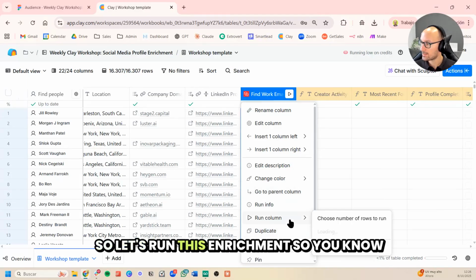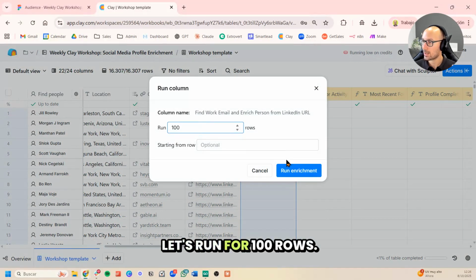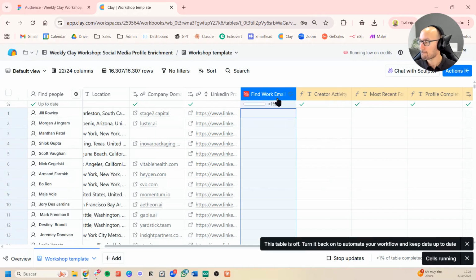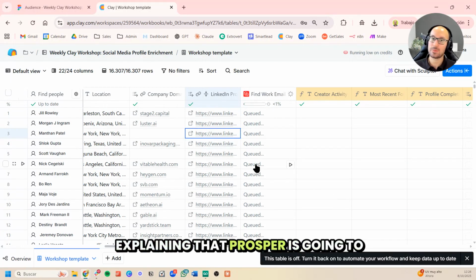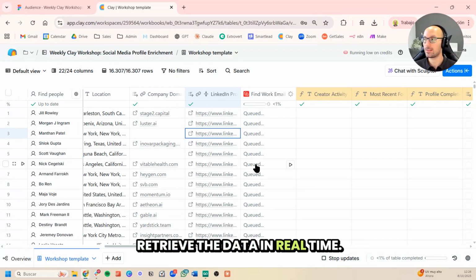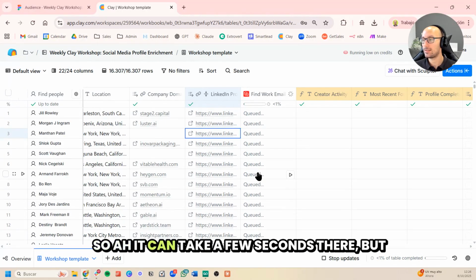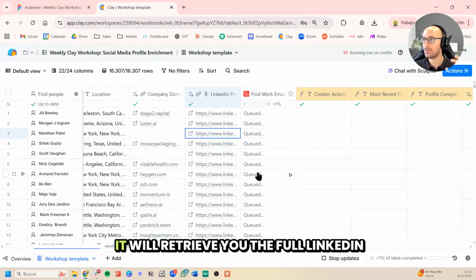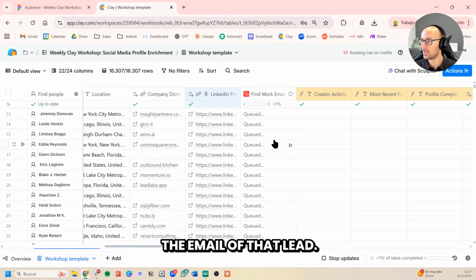So let's run this enrichment so you know how it works. Let's run for 100 rows. And you're gonna see, as Julia was explaining, that Prospeo is gonna retrieve the data in real time. I mean, they're gonna check that data, so it can take a few seconds there, but it's gonna retrieve you the full LinkedIn profile, the company LinkedIn profile, and the email of that lead.